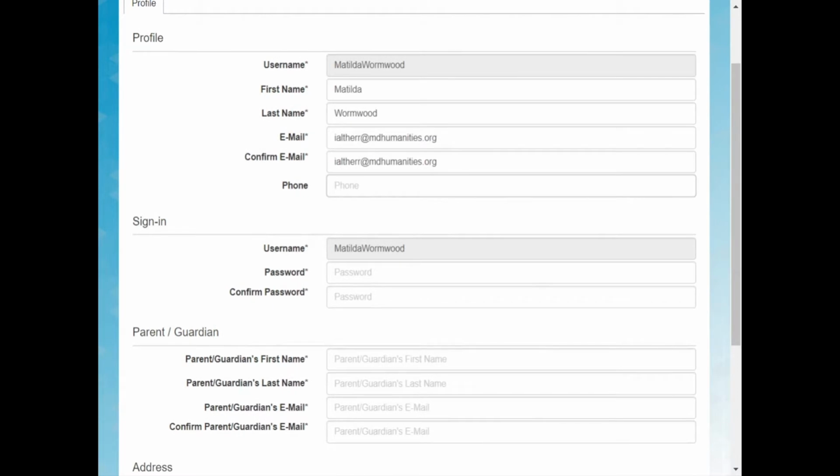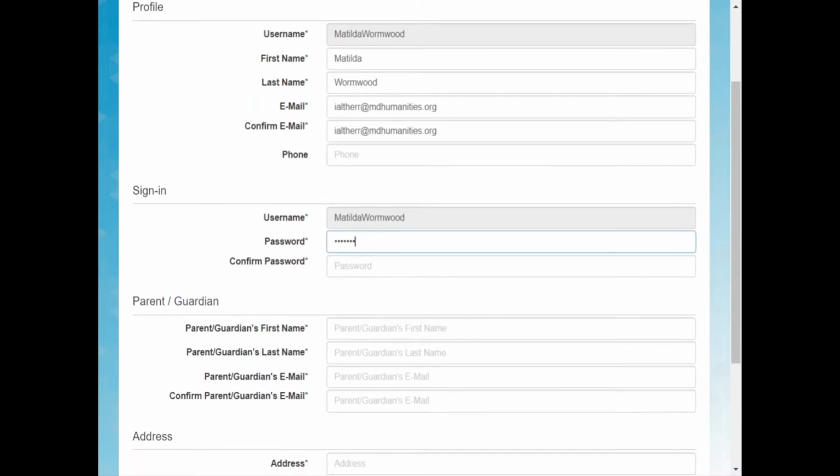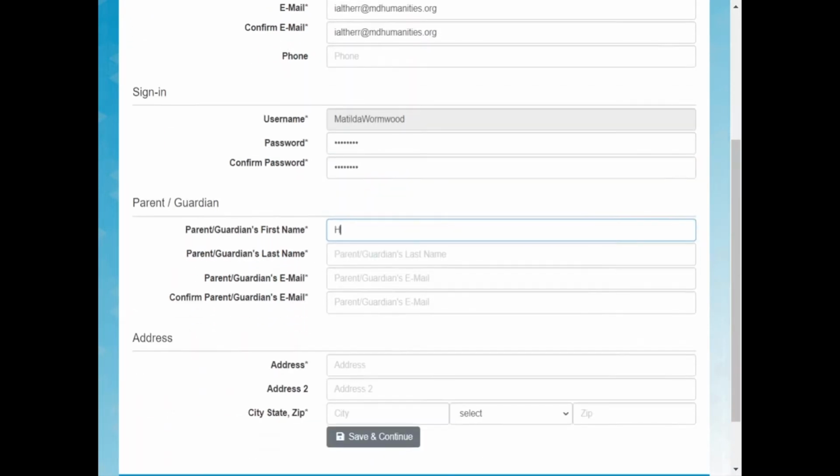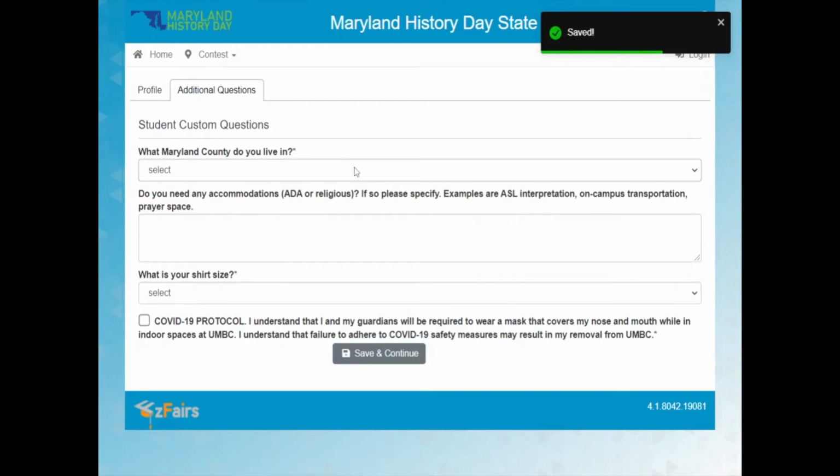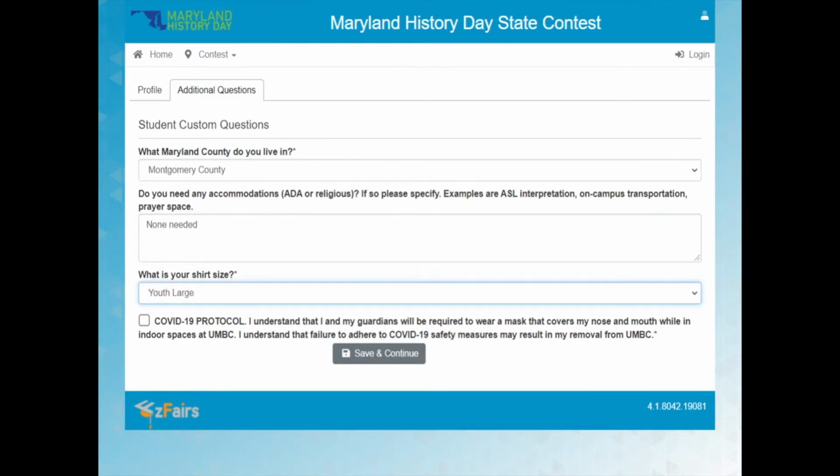Now, I'm going to put in more personal information. Your contest might have specific rules for what kind of password safety you need. I'm going to put in a parent or guardian name and email, so make sure you have a parent or guardian with you to help you through this process. Then you may be asked for any additional questions. This helps your contest manager give you the best possible contest.